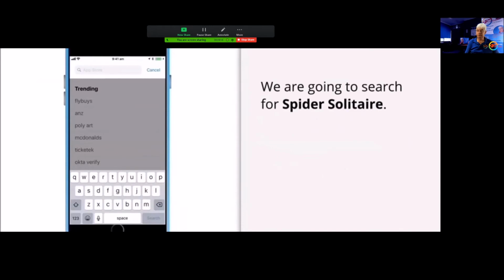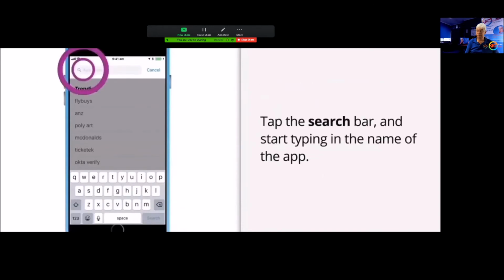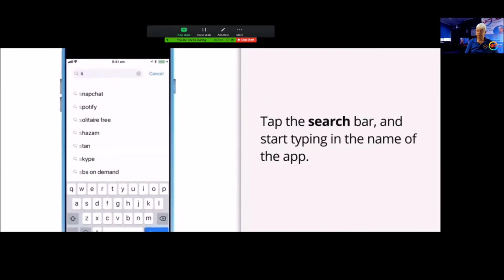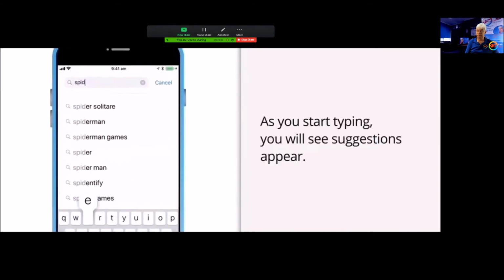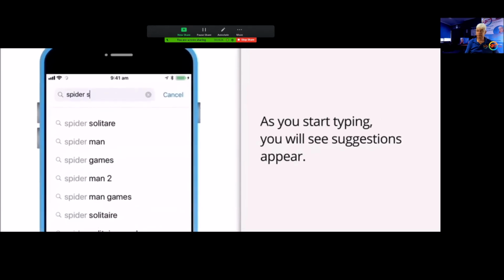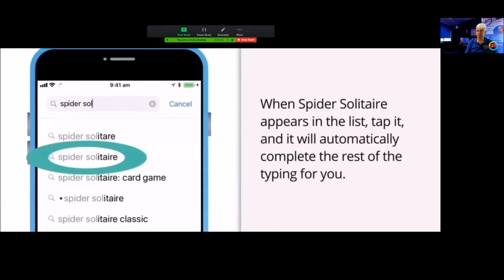We're going to search for Spider Solitaire. Tap the search bar and start typing in the name of the app. As you start typing, you will see suggestions appear. When Spider Solitaire appears in the list, tap it and it will automatically complete the rest of the typing for you.